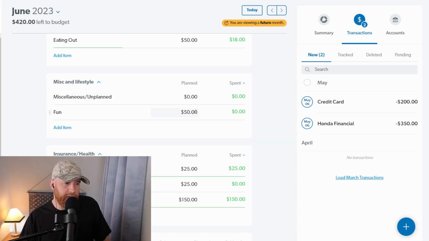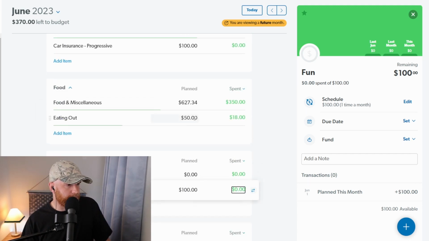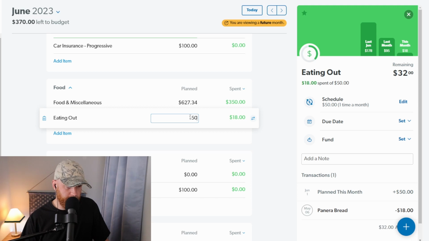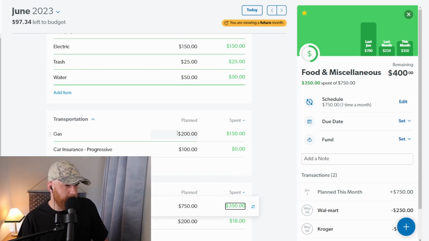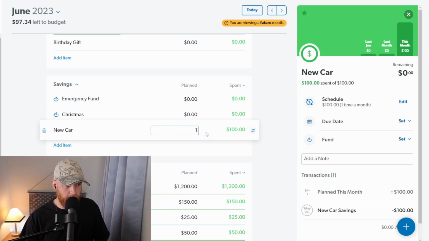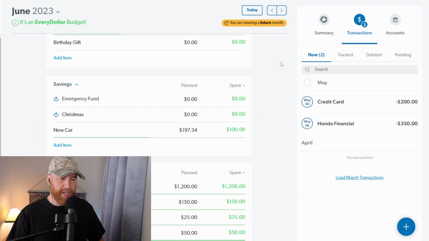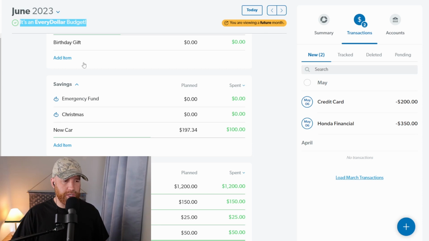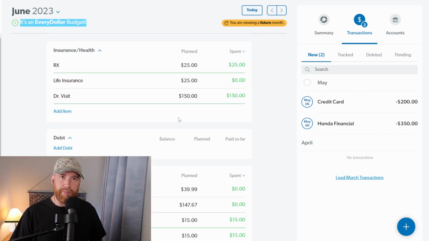Right now, we've got a $50 fund. Let's up that to $100. Okay, you want to go out to eat? We were at $200. Let's go back to $200. We want to eat better, higher quality food. We'll go back up to $750. And we want to save more for a car. $197.34. Boom. We have accounted for every aspect of our budget. We eliminated our debt, and now we have a zero-based budget.